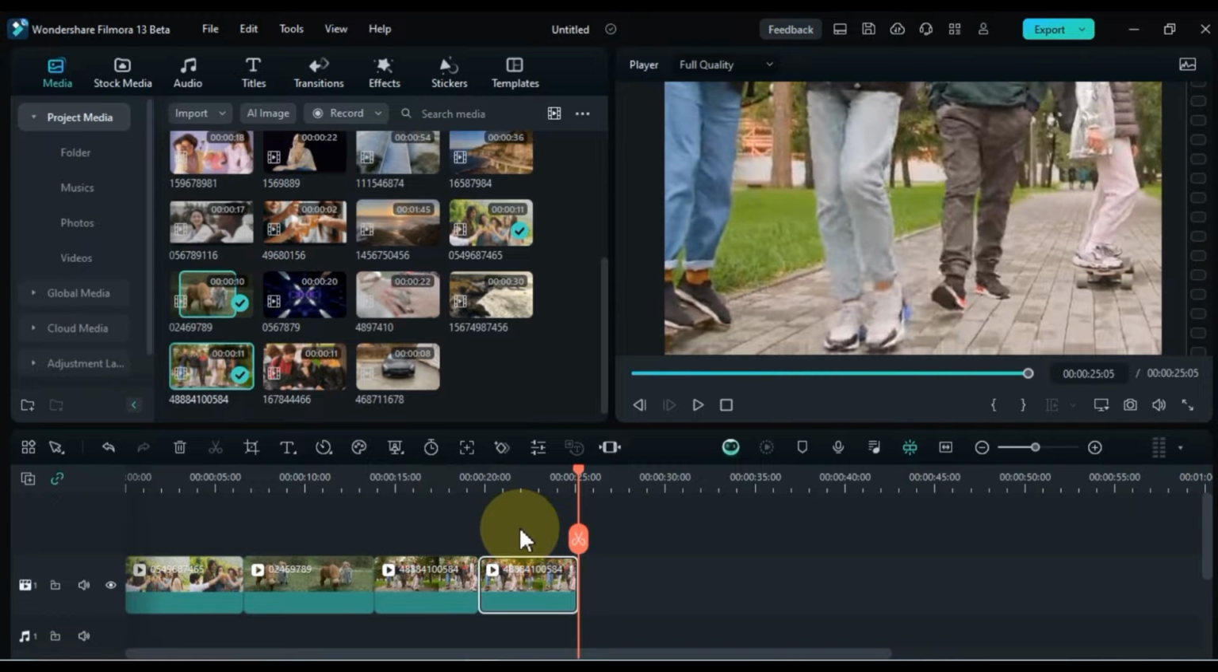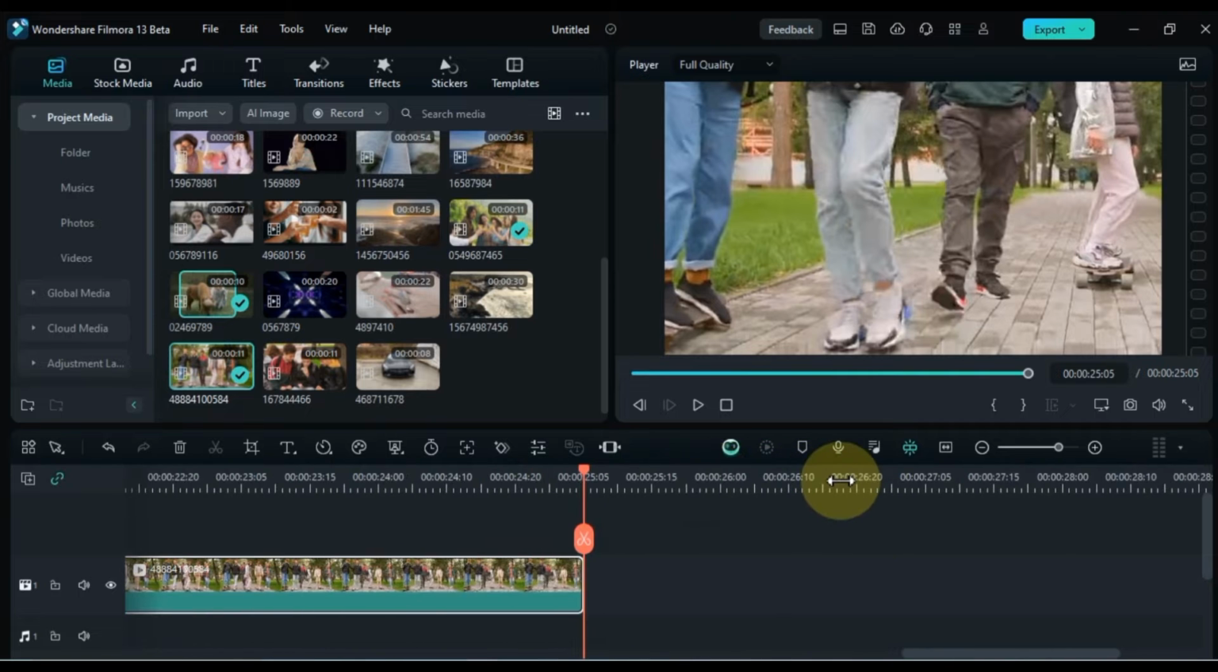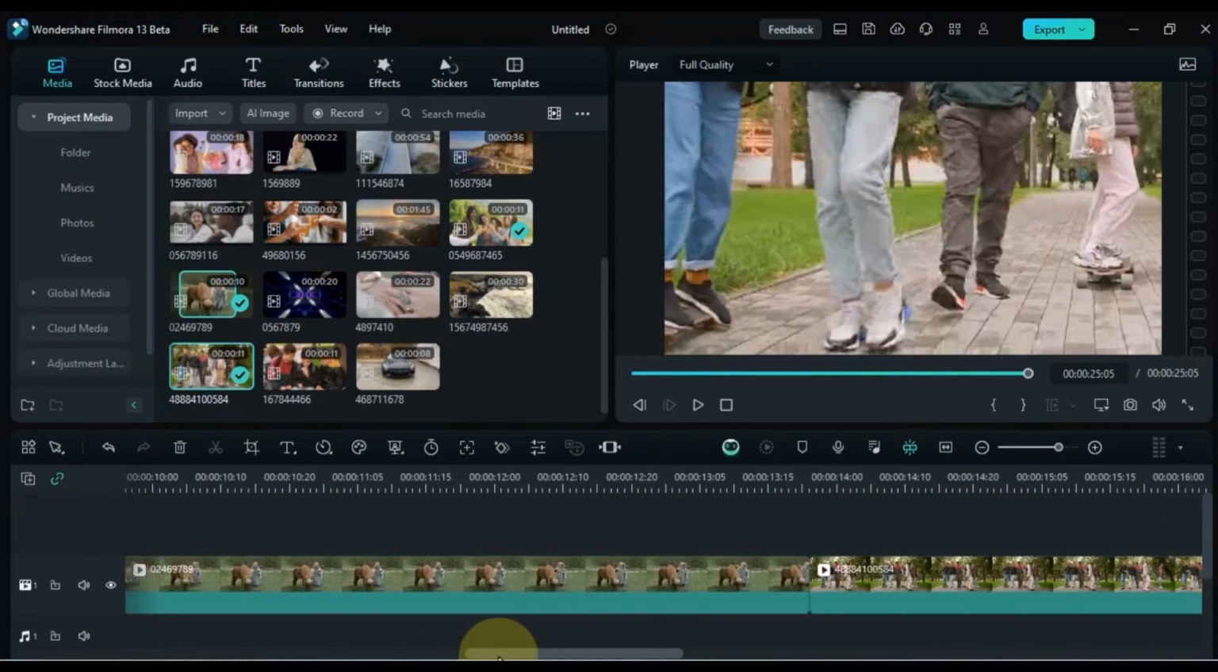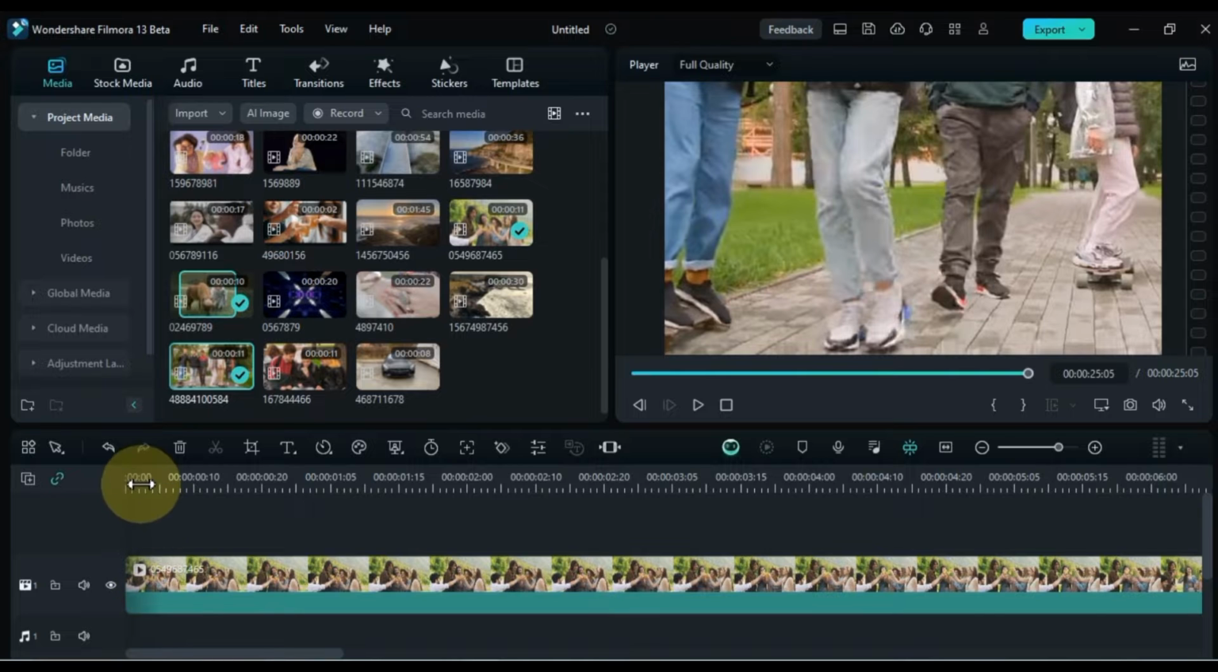To zoom in or out on the timeline, hold the top part of the timeline and drag it to adjust the zoom level. Below that, you'll find a scrolling bar that allows you to navigate the timeline back and forth.